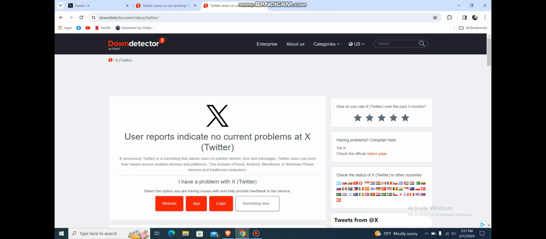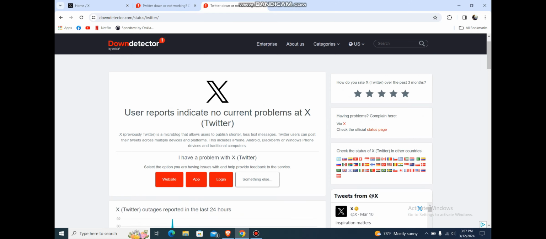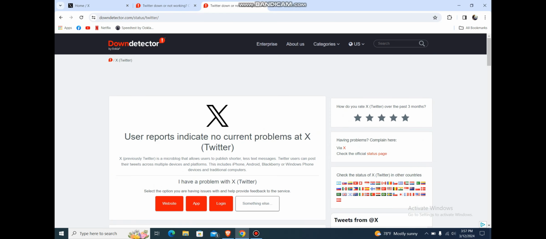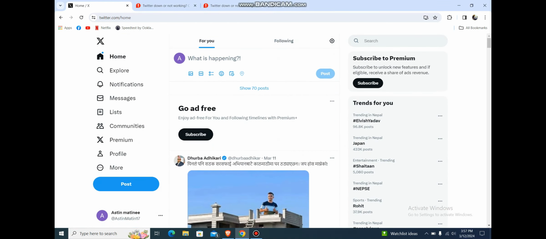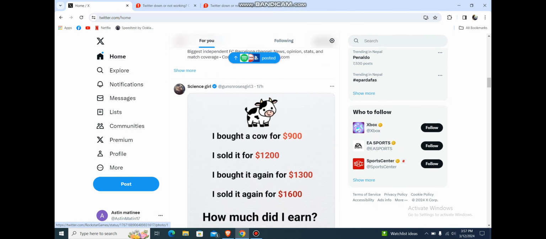If there is any status problem, it will show a message like user reports indicate problems at X Twitter. So you have to check this. Another option is to check your internet connection to see if everything is going well or not. That might be one problem too. After doing all this, you might have your feeds again in your Twitter X.